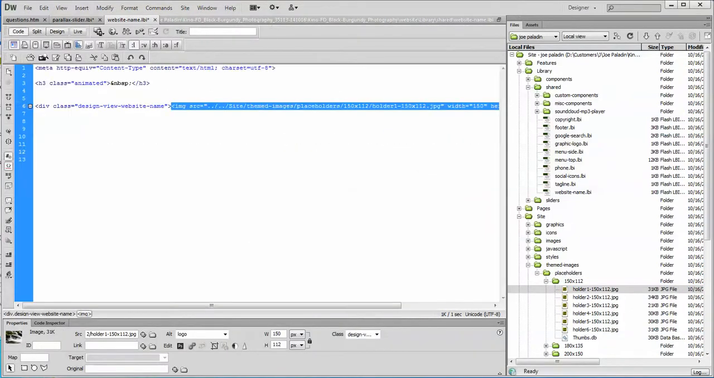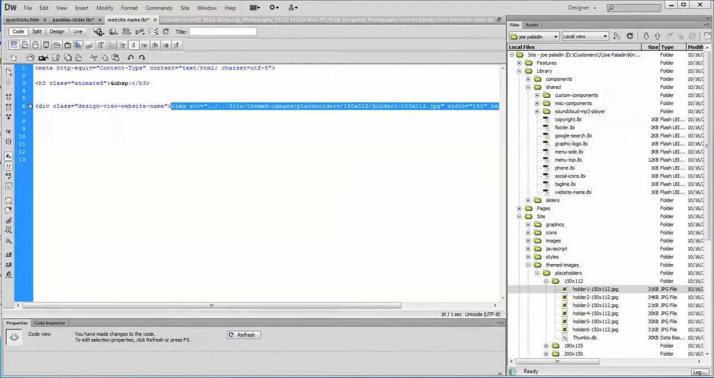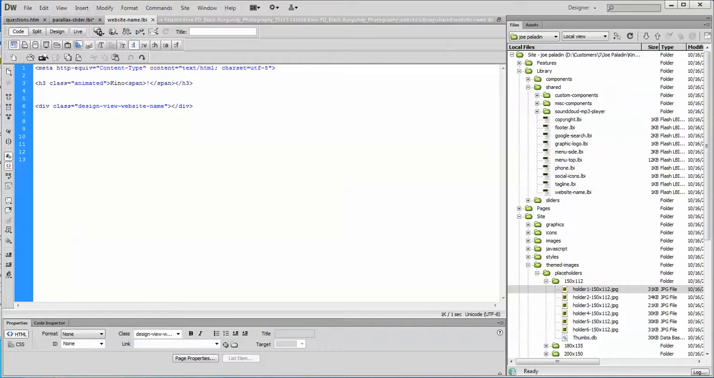Now I'm just going to switch back over to code view for a second, and see how the image is still highlighted in blue? If it does some weird thing like drops down here, I'm going to get you to drag this up and drop it right here, right after this animated in that little bracket. Drop it in there. As a matter of fact, I'm going to show you a different method altogether. Get rid of the Kino and the span and the exclamation mark and the span. Get rid of all of that.